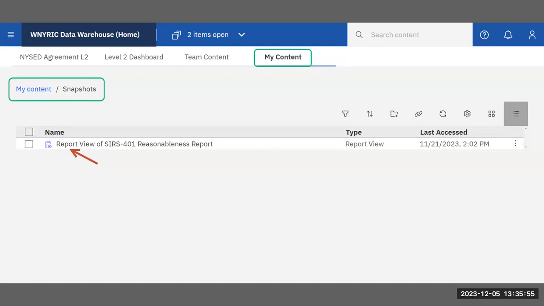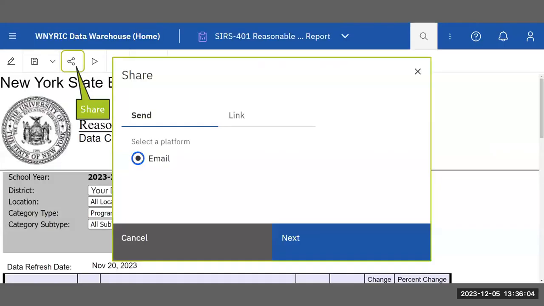Okay, so let's say you've rendered a report and you want to share it with a colleague. Well, there's an icon for that too. It's the share icon. When you click on the share icon, it opens a dialog box that gives you two options, send and link. The link option shows you a link you can copy as well as embed code you can download. For our purposes, I'm going to show you how the send function works.